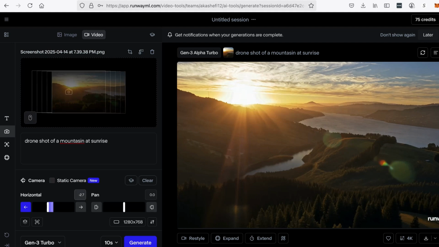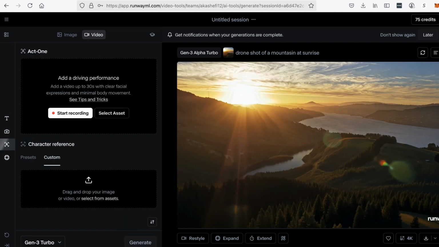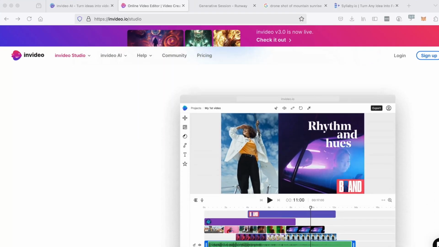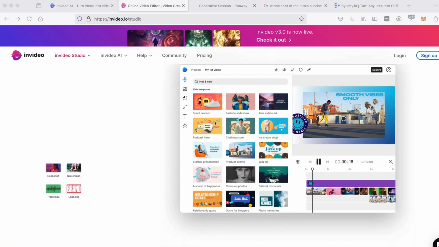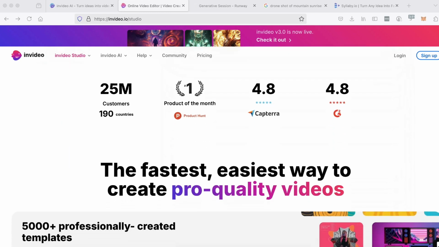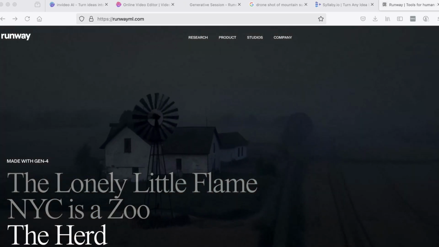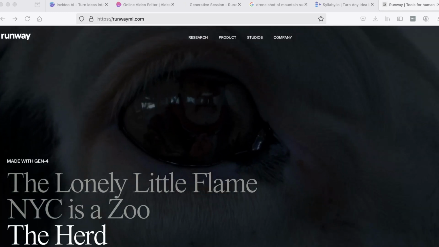So let's recap real quick. Syllaby gives you AI avatars and multilingual voiceovers with the ability to create your own clone, perfect for faceless content and training videos. InVideo takes your text and turns it into dynamic videos with stock media, text commands, and a drag-and-drop interface anyone can use. And Runway ML gives you the next-level power of pro video editing using nothing but AI.